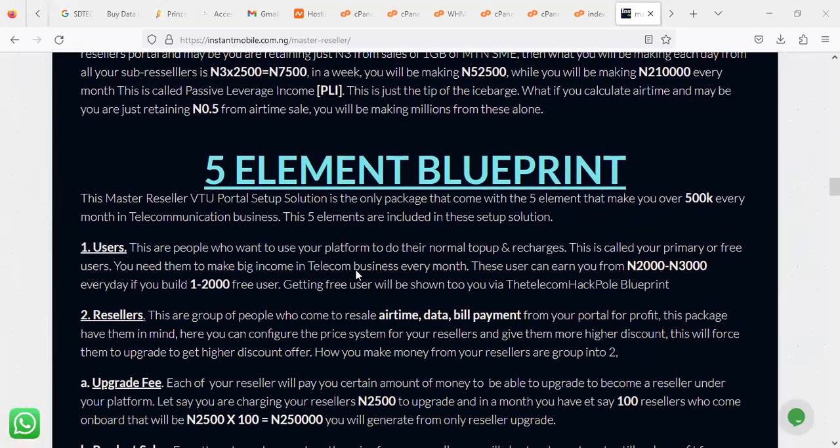One of the basic or advanced things that differentiates it from any other VTU setup solution is the 5-element blueprint. Now, notice that you can own a VTU website with as little as 30K, 50K, or 100K from any provider around the net. But the one good thing about this solution is that it follows the 5-element blueprint.